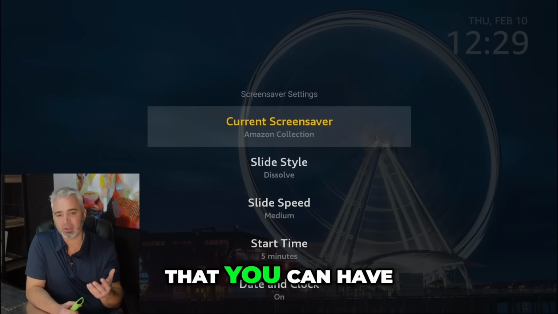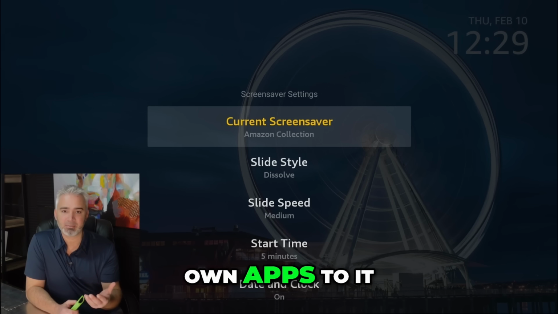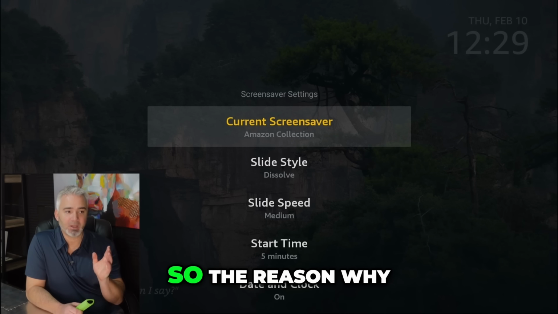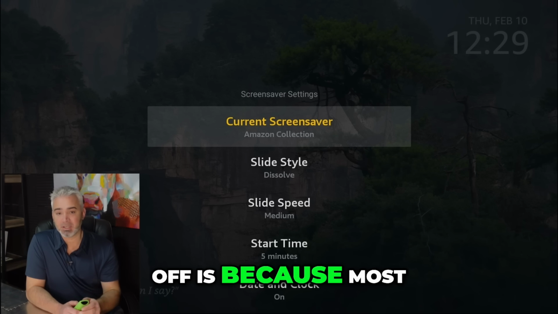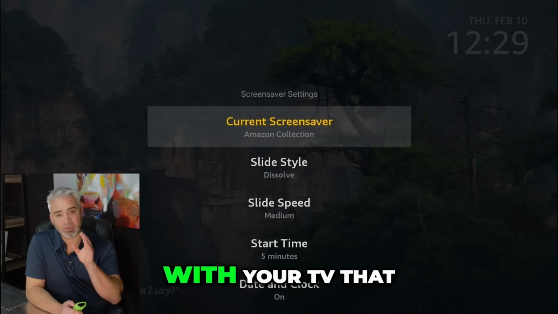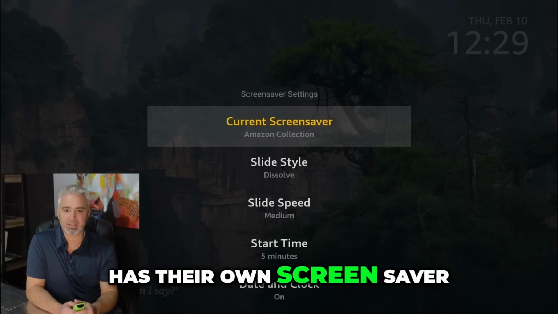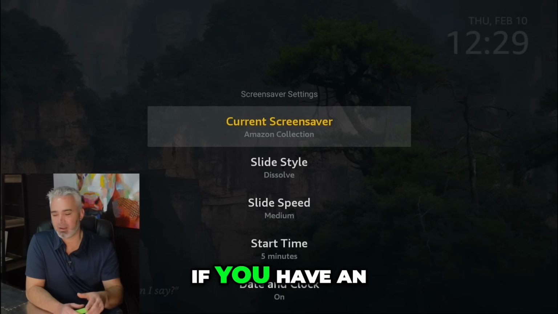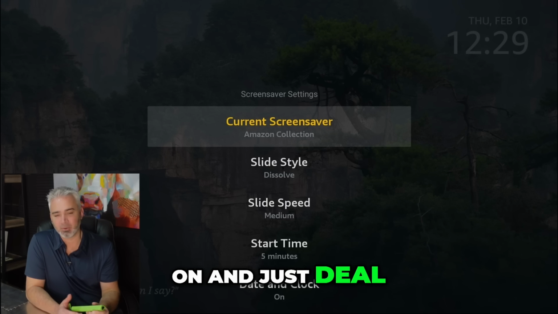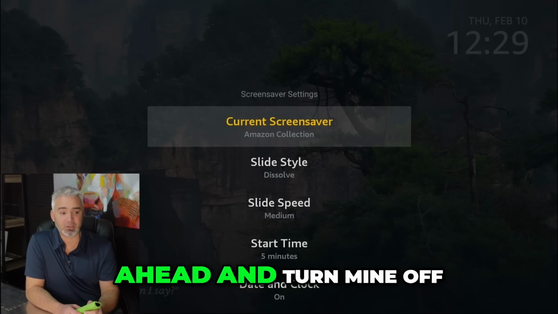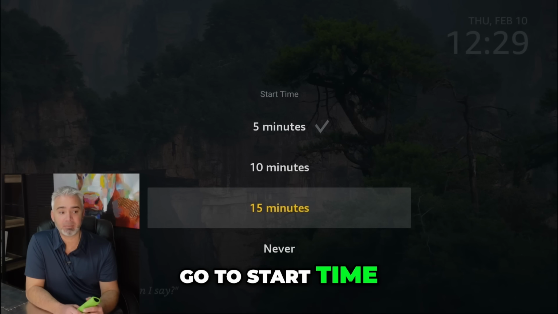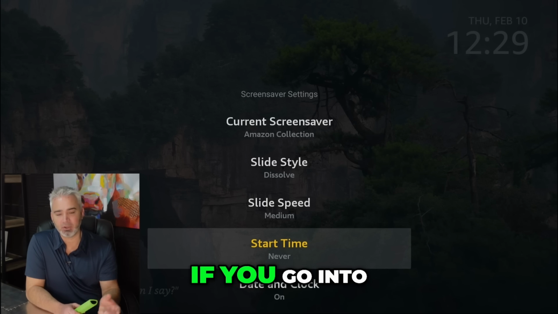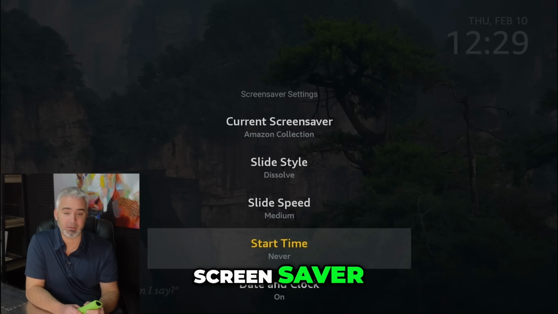So you want all that you can have available to add your own apps to it, to DVR stuff if you want to. There's a lot of things you can do with a Fire Stick. The reason why I say turn it off is because most smart TVs, and I would verify with your TV that it has this, have their own screensaver. It powers down for you so that it doesn't burn the image on your screen. If you have an old TV, then maybe leave this on and just deal with the lack of storage. But I'm going to go ahead and turn mine off. All you do is go to start time, never, it's off. Now it won't collect that data. So that's a big deal. You can free up a lot of space if you go into your settings and clear the cache on your screensaver. You'll see what I mean.